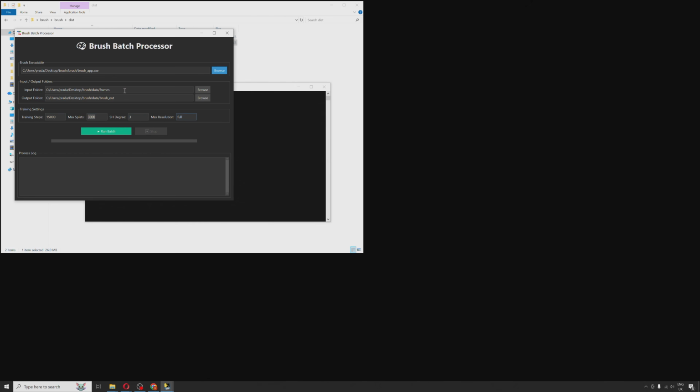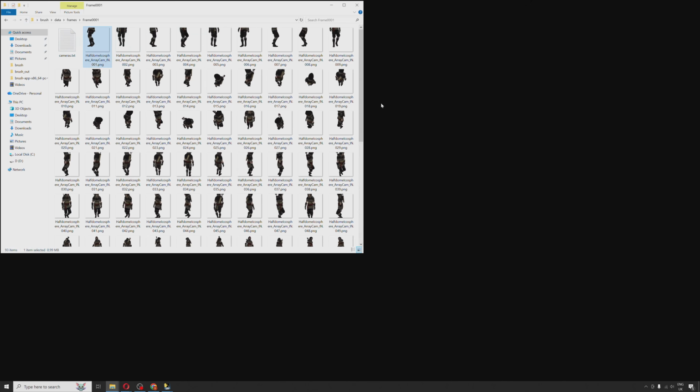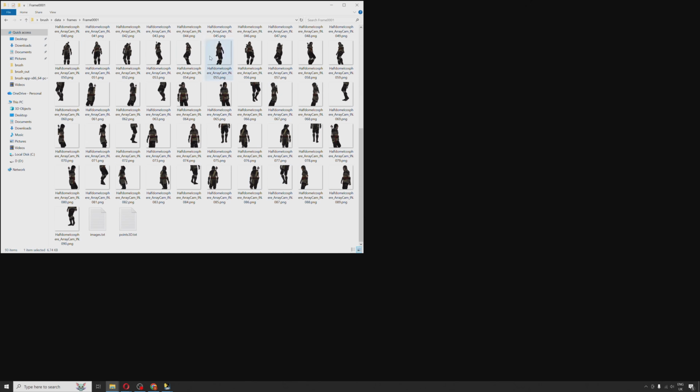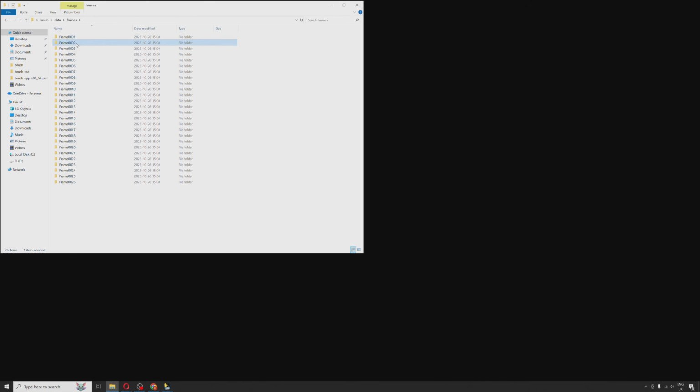So this will go through every single frame. It will read the camera data, the sparse point cloud, and every single camera, and will create a Gaussian splat and export a PLY file. Then it will jump into the next frame, and so on until it has finished everything.